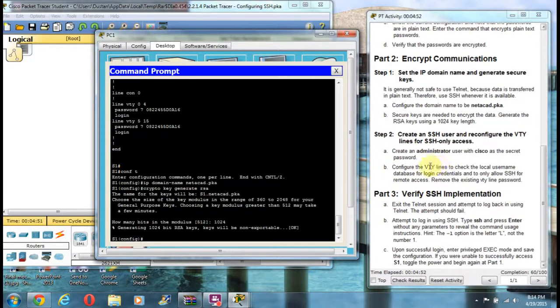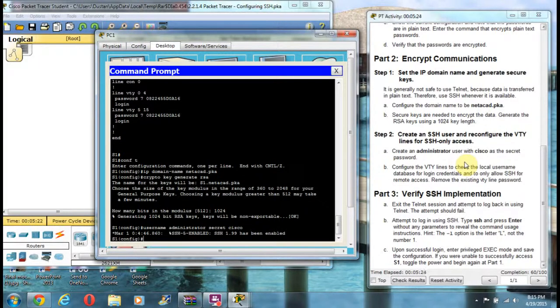We're right on step 2, and we need to create an administrator user with Cisco as the secret password. So what we need to do now, again, we're already in configuration mode, so we don't need to do that. So just type in username administrator secret Cisco. Type that in, hit enter. And now we need to configure the VTY lines after you got the administrator set up to Cisco, and we did that.